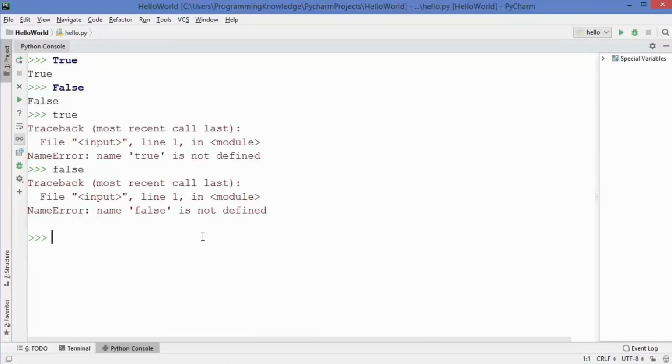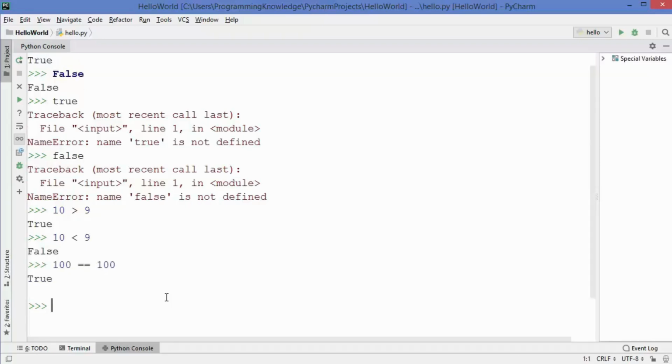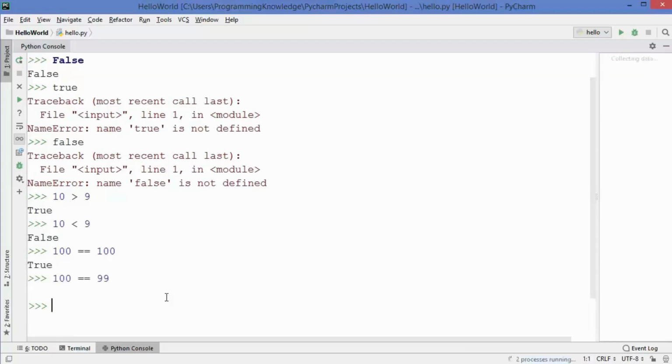Let's say I want to check whether 10 is greater than 9 or not, and when I press enter, it's going to give me True because 10 is greater than 9. Now once again, let's check if 10 is less than 9 or not, and it will give me a False value, which is also a Boolean result. Also, we can check equality between two values. So we can just write whether 100 is equal to 100 or not, and it will give us True. Once again, we can check if 100 is equal to 99. It will give us False.